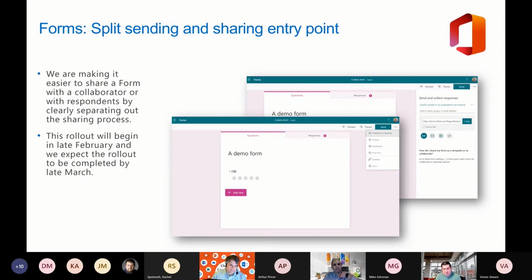Moving forward, Microsoft Forms. I know a lot of our clients use Forms, and the sharing experience has always been a little bit tricky. It wasn't always clear if I'm sharing the form with a colleague so that they can make edits and see responses, or if I was sending it to somebody to actually go and fill it out. So Microsoft is kind of splitting that sharing experience into two separate functions.